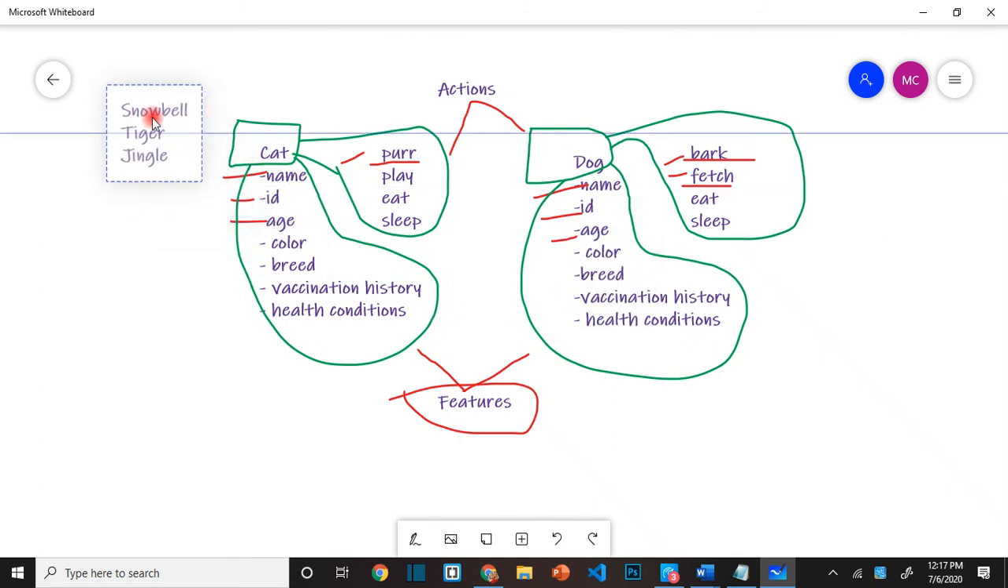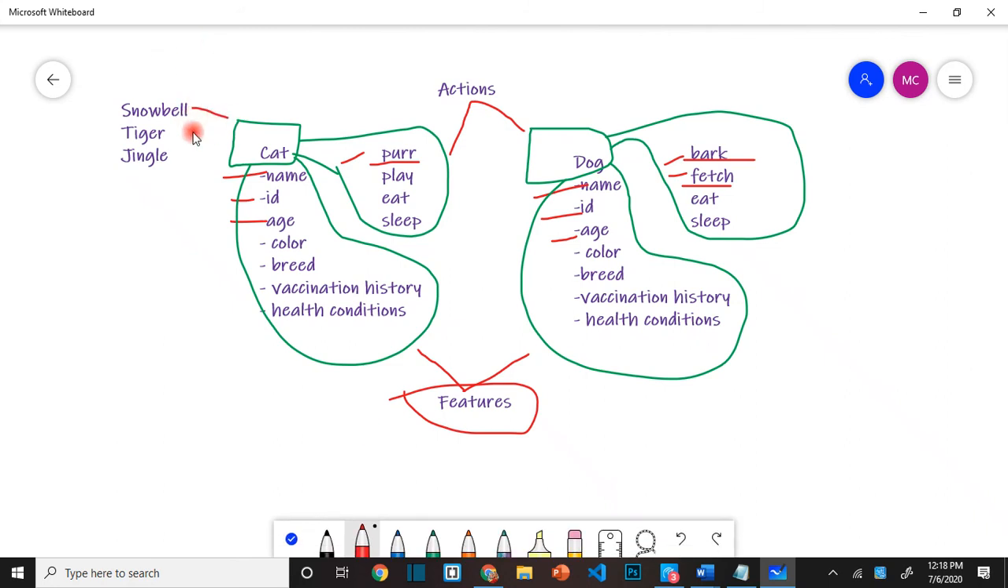So we have three cats, okay? We have Snowbell, Tiger, and Jingle, right? Snowbell is 2 years old, and it's a white cat with long fur. Tiger is striped, it's 7 years old maybe. And then Jingle is going to be like 3 years old and it's completely black. Okay, let's assume that that's the case.